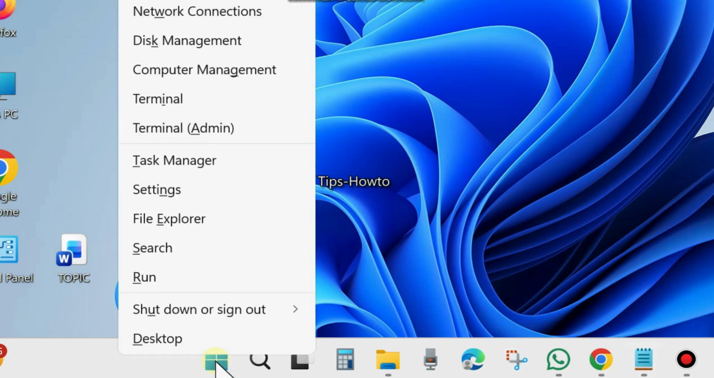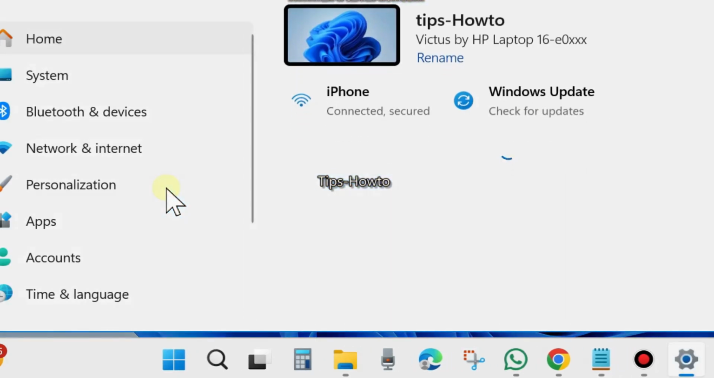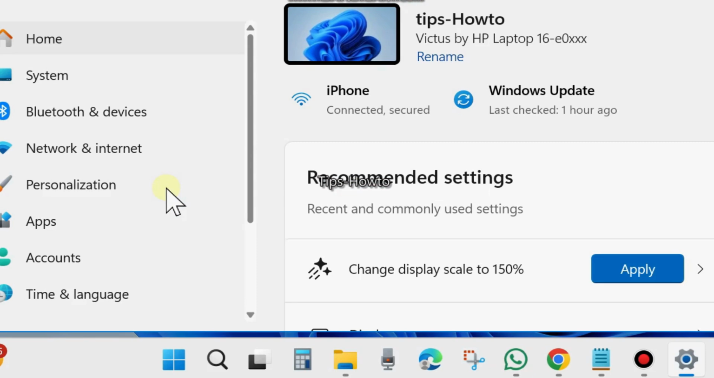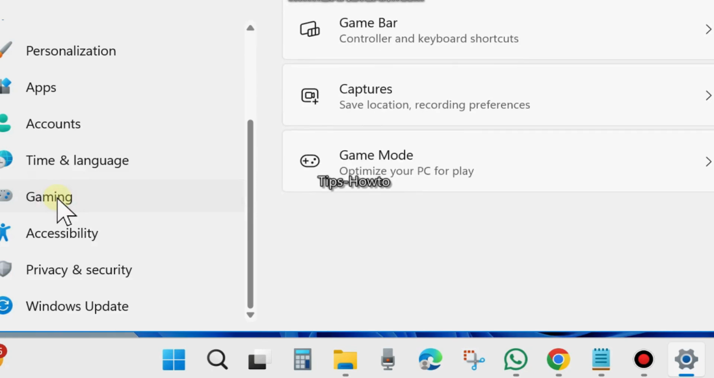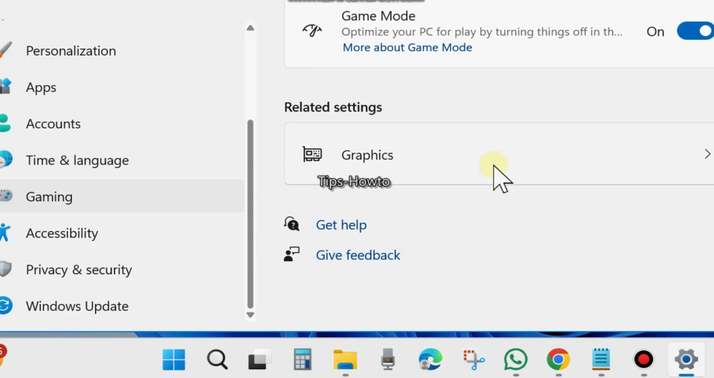Here is the process to enable game mode. Right click on the start button and choose settings. Here from the left side of the settings menu, go to gaming. Thereafter go to the right side and you will find game mode. Click on it and turn the toggle button on.